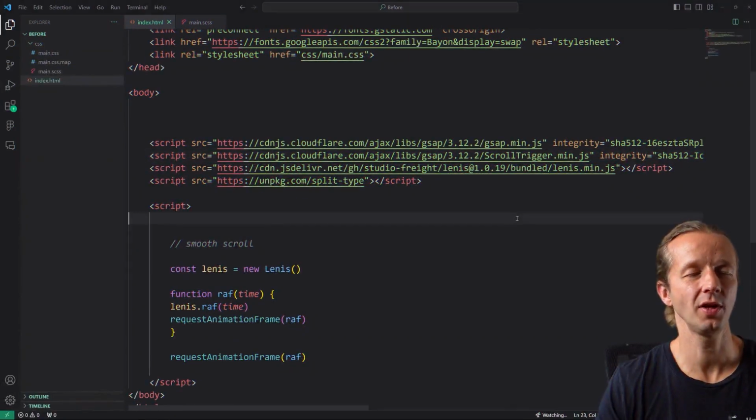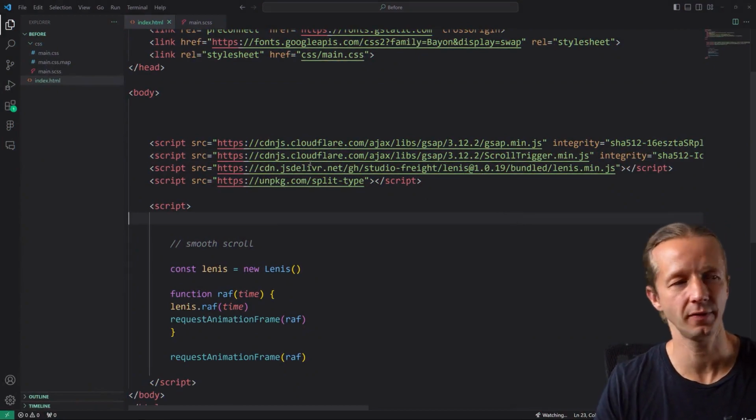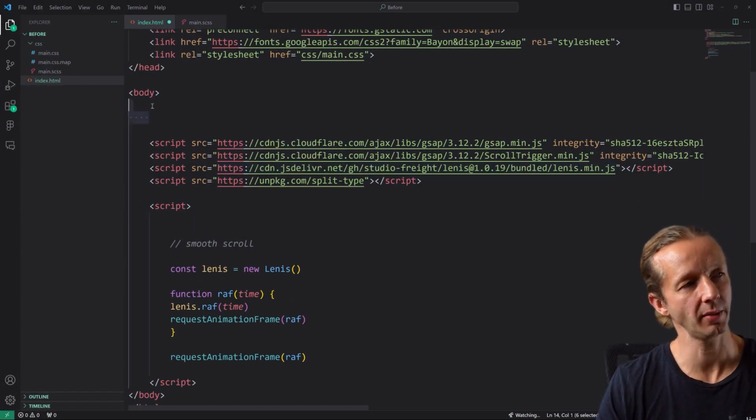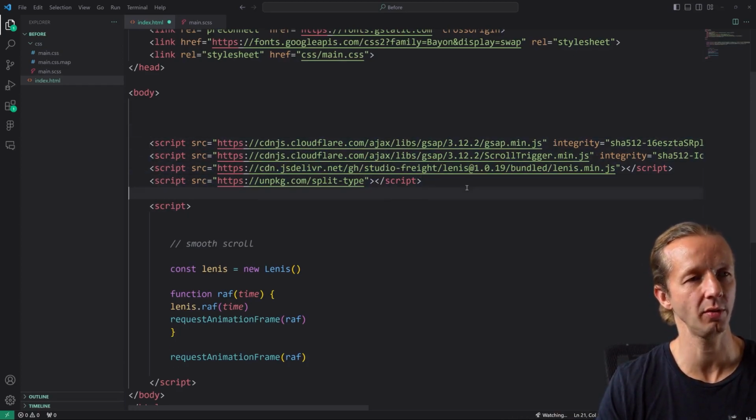Alrighty, so hopefully you came up with something that worked. Not a big deal if you didn't. We can see here in the before folder, we have just pretty much empty main HTML. There's no write-up except for our scripts that we're importing.